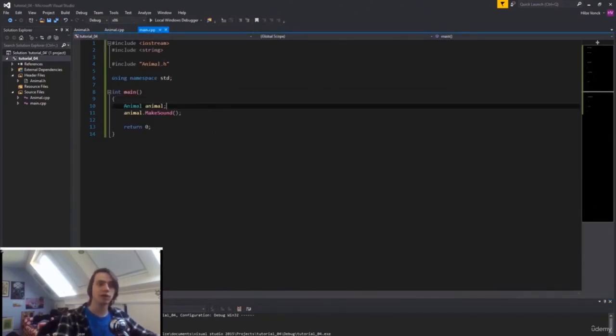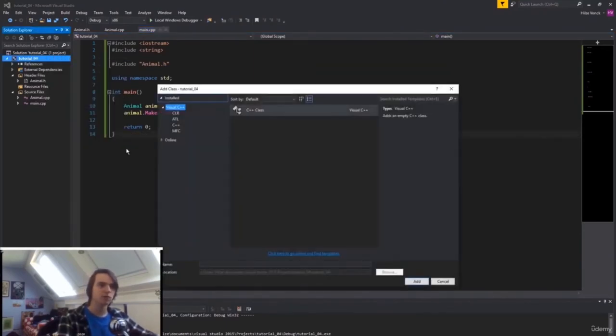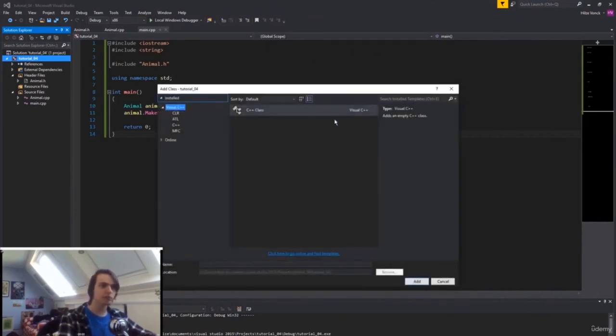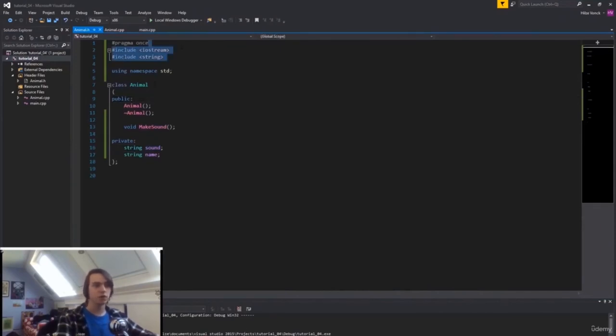So this is basically an explanation of classes. Let's go over it again. So in order to create a class, we go to the project itself. Right mouse button on it, add class, C++ class. We're going to specify the name. Nothing else is important right now. You only need to type in a name. Press finish. Then it will create a class for you. You need to do your includes again. So if you need iostream or string, you need to include them again.